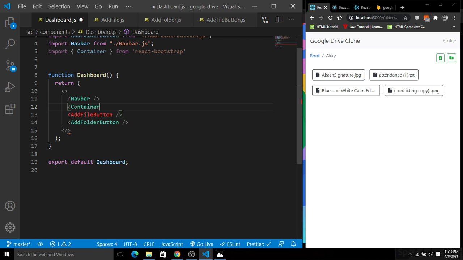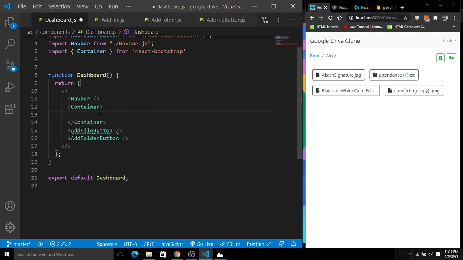So simply I'm giving the container here. First of all, close this container. Next, inside of this container I'm giving it the flood here. So flood, container flood. Inside of this I'm giving a div with a class name: display of flex, align items center. Close this div first of all.